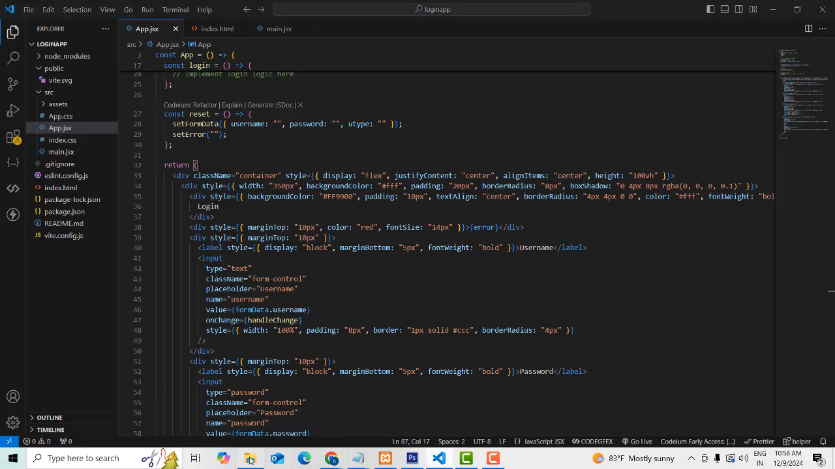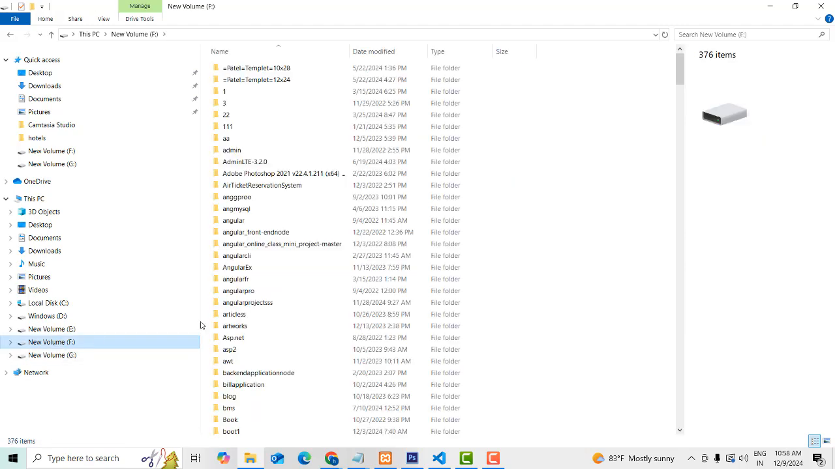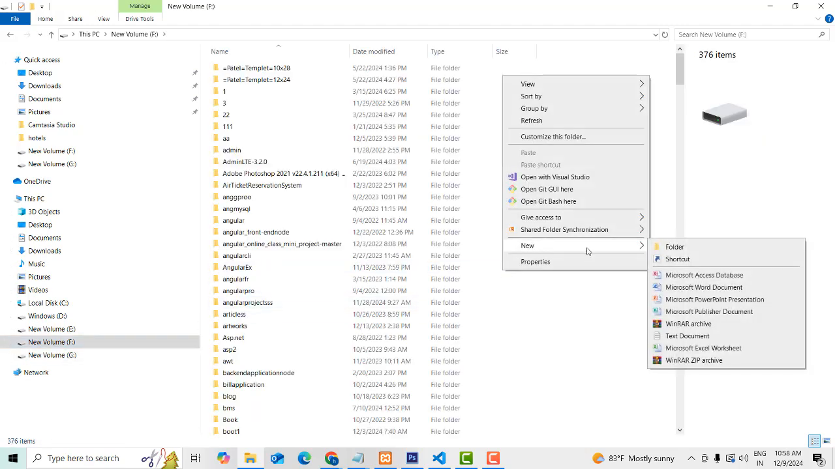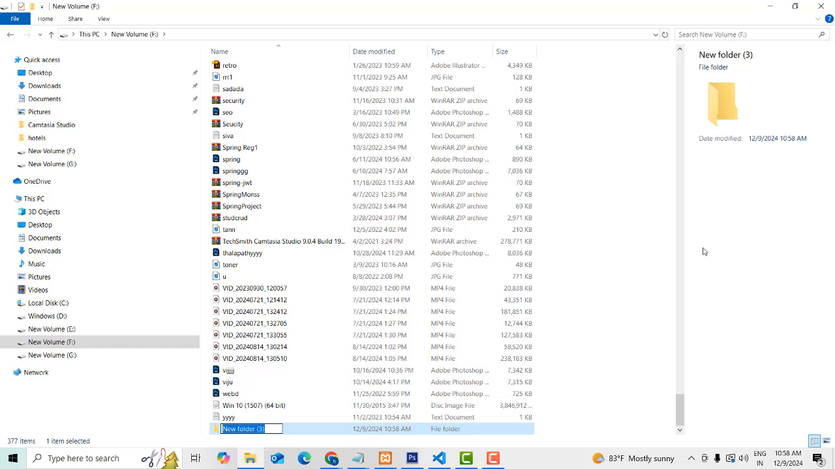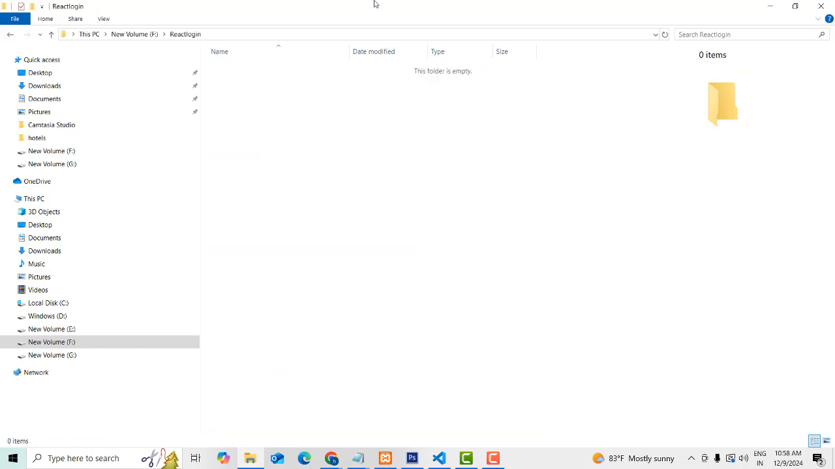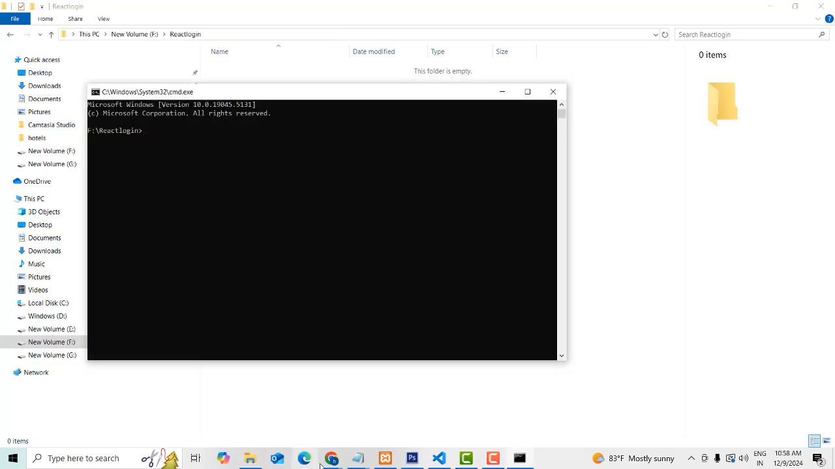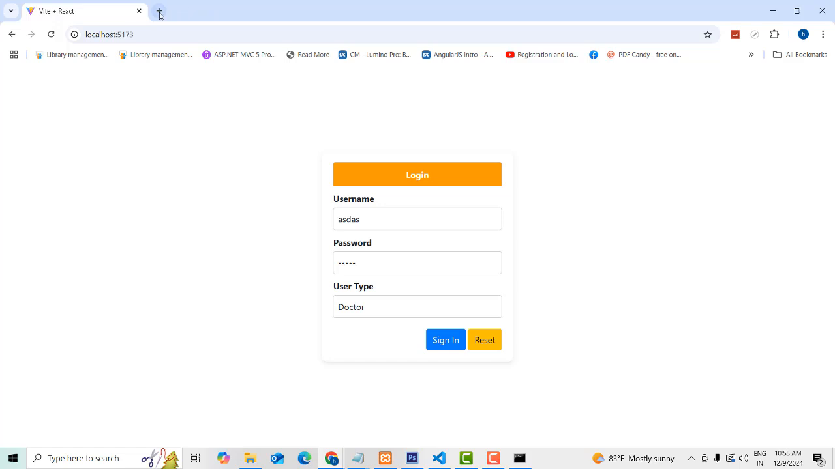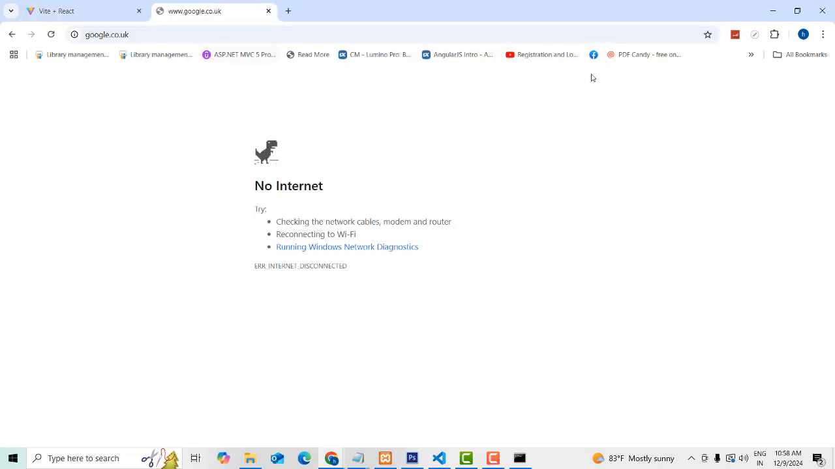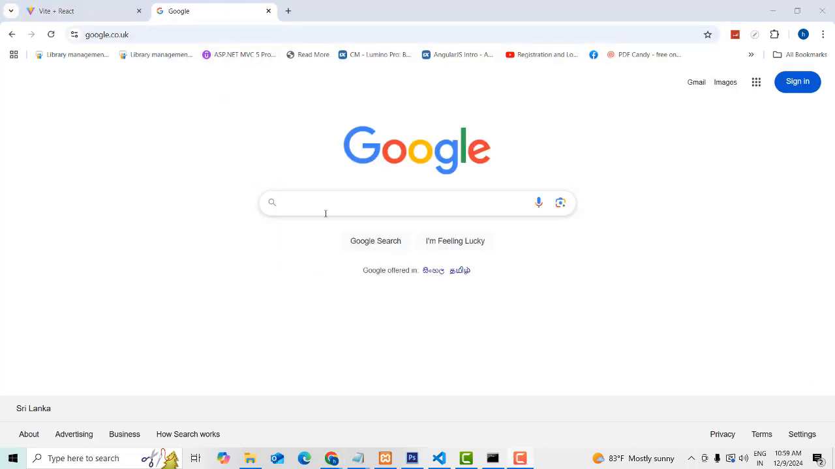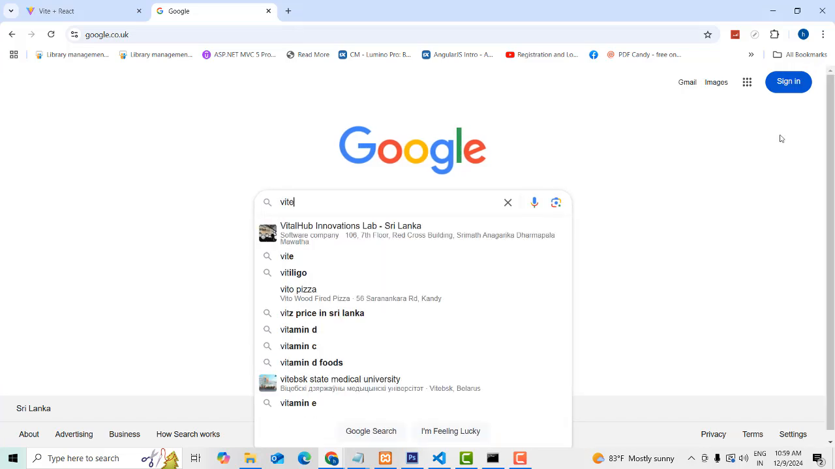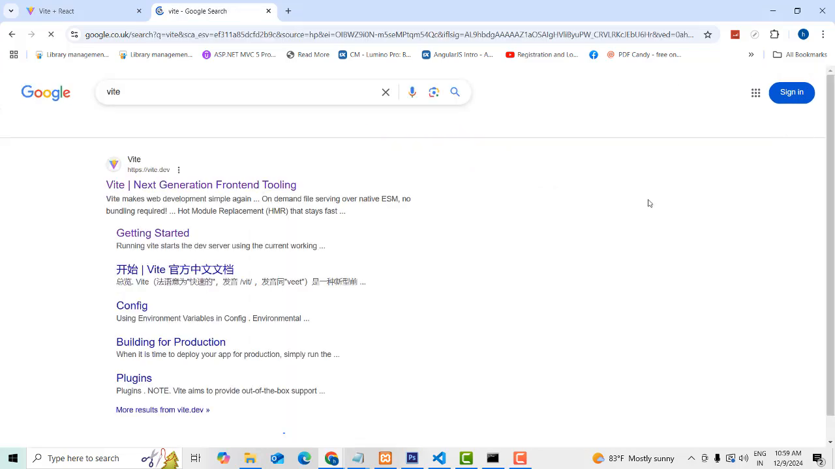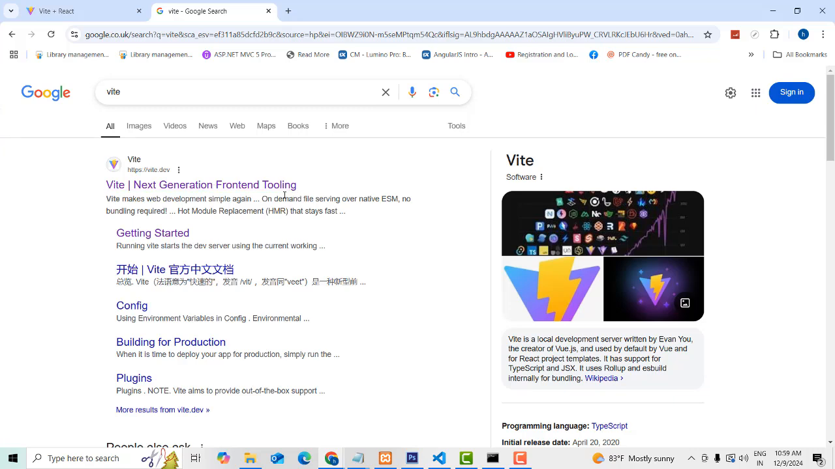Let's go to F drive. I'm going to create a new project, React login. Now here I'm going to install React. So how to install React? Go to Google and type Vite, which is nothing but a front end tool. Click on this.